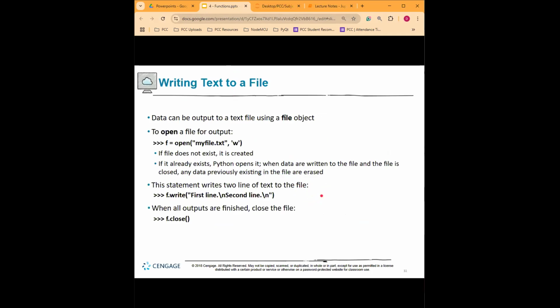Next part is data can be output to a text file using a file object, right? Take note of the word file object. So we have a new object now, okay? This is the file object. A file object also has its own properties and its own methods, right? So you have to wrap your head around this, that this is a file object, all right?